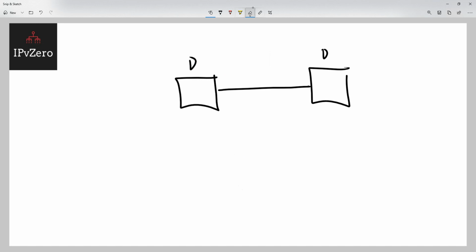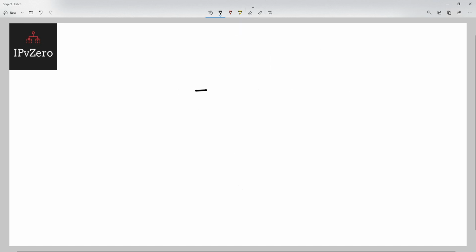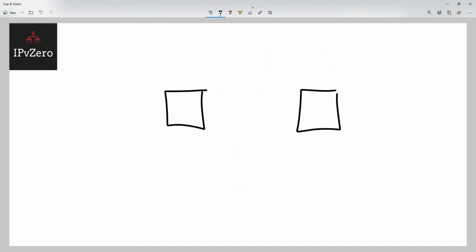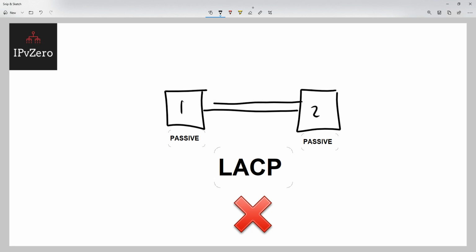The same thing when it comes to LACP. If we've got 2 switches, switch 1, switch 2, if both are passive, I better draw the ether channel here actually. If both are passive, then nothing's going to happen. We're going to say, what do you want to do? I don't know. What do you want to do?